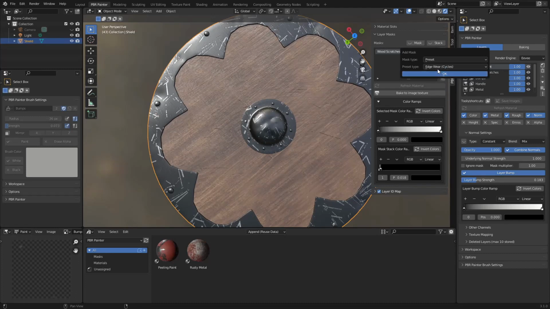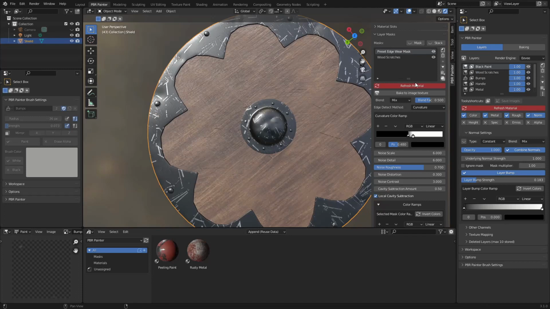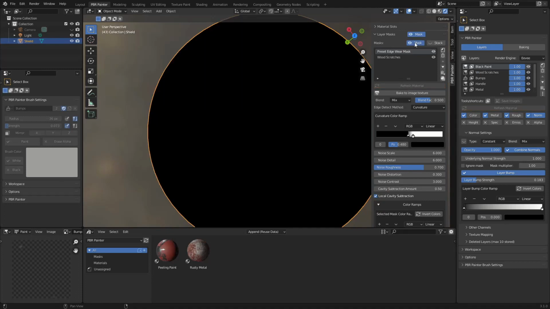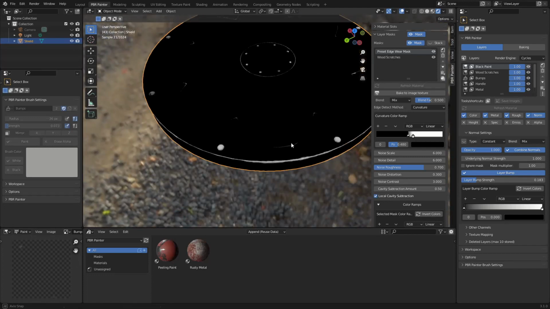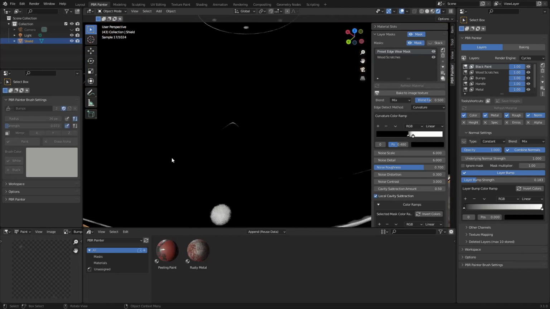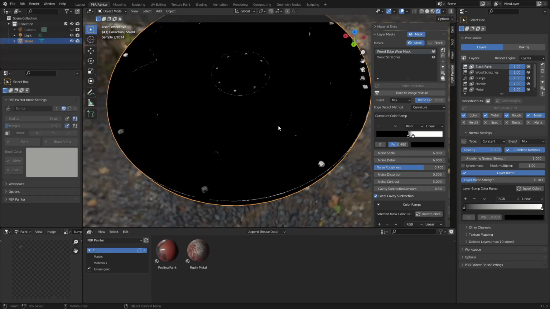So when I do that, you'll notice that it says Cycles, and this means that it needs Cycles in order to work properly. But as I'll demonstrate, we can just bake that for Eevee as well. So adding that mask, I'm going to click Preview for this mask. And as you can see, you can't see anything, and that's because we need to swap across to Cycles just to view this mask. So the preset edge wear mask works very well, as you can see, and generally you shouldn't need to do a lot more.